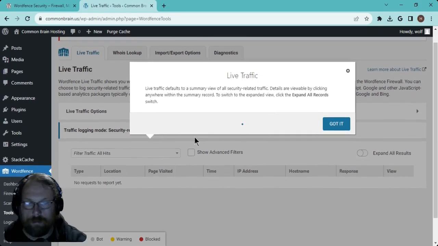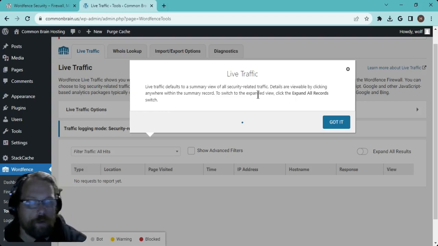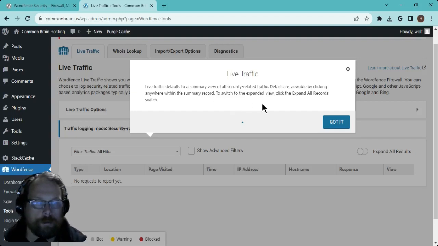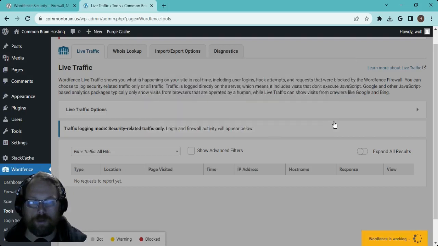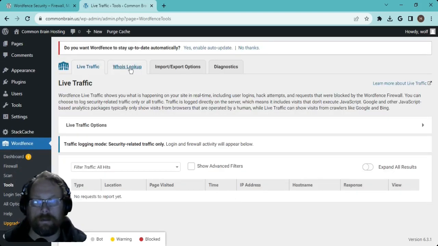Next, we go to tools. So live traffic defaults to a summary view of all security related traffic. Details are viewable by clicking anywhere within the summary record. To switch the expanded view, click the expand all records switch. Okay. We don't have any currently, so we don't need to worry about that.